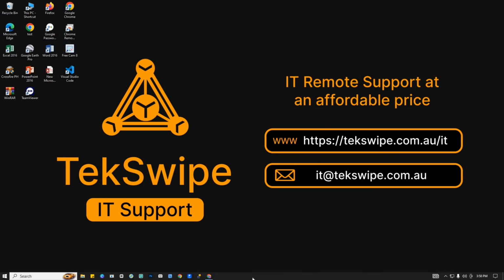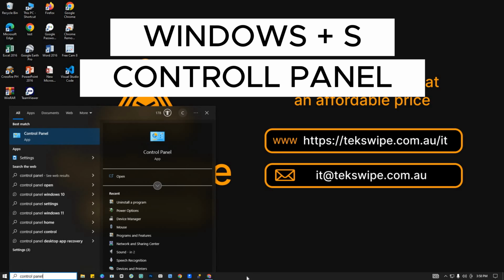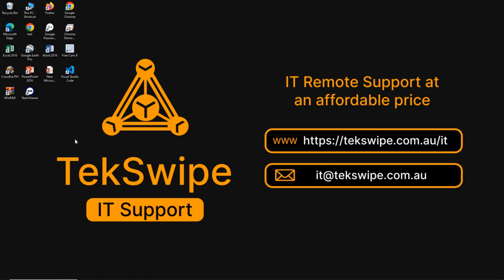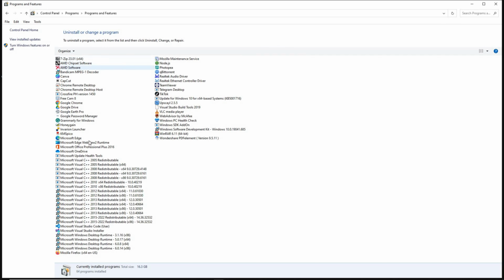But if you couldn't find the specific software, don't worry, there is another way to remove it. Just press Windows plus S, then search Control Panel, then open it. Now in the Control Panel window, select Uninstall a program. Then locate the specific software that you want to remove. Right-click on it and then select Uninstall.